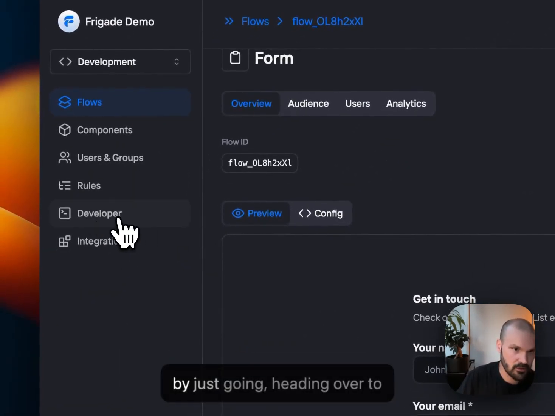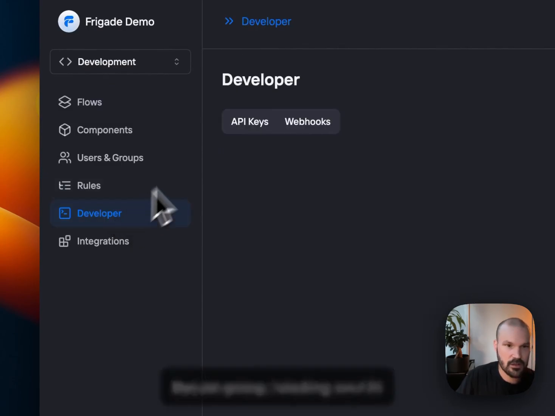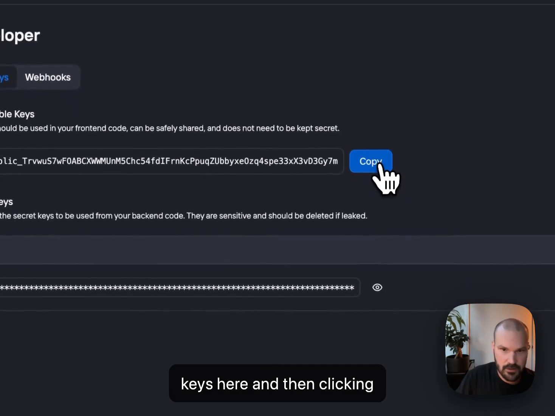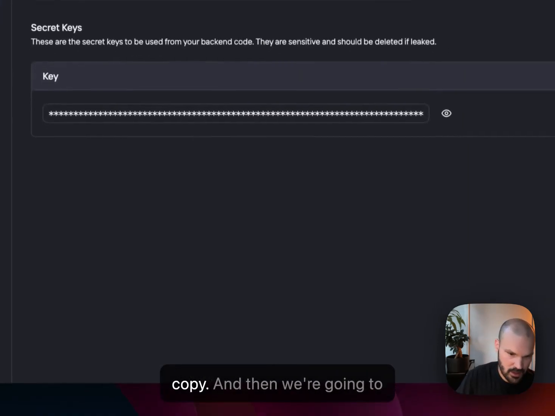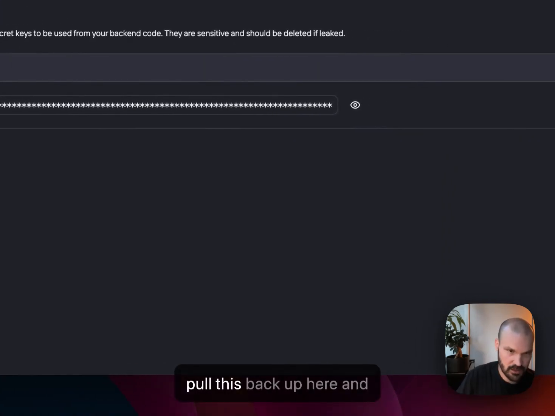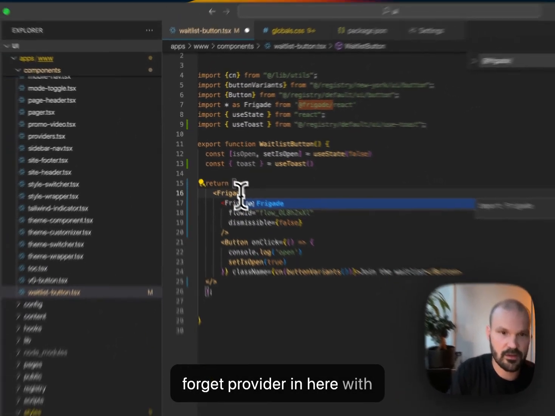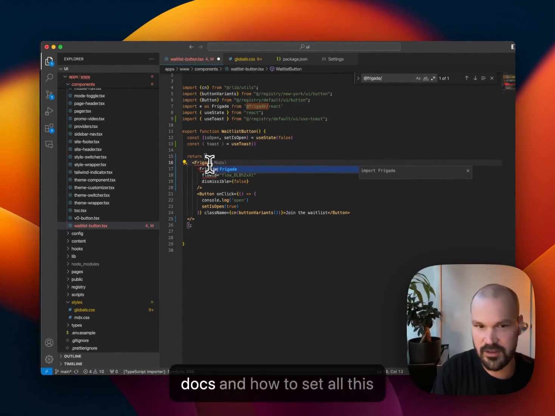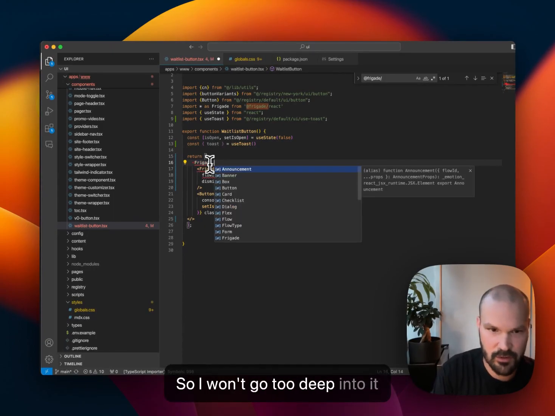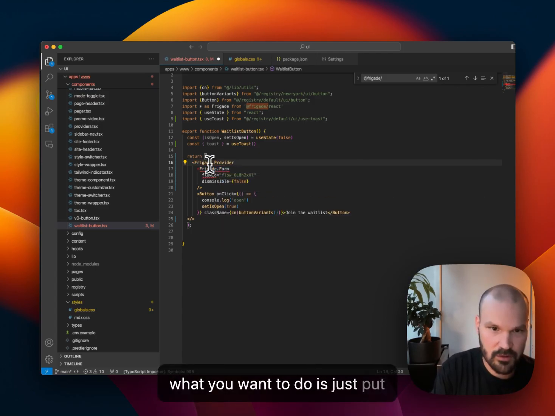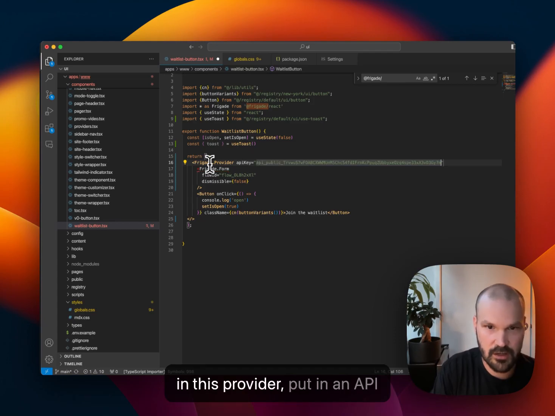We do that by heading over to developer, clicking on API keys here, and then clicking copy, and then we're going to pull this back up here and put the Frigade provider in here with this API key. You can find the docs on how to set all this stuff up on the Frigade website, so I won't go too deep into it right now, but basically you just put in this provider, put in an API key, and then you should be all set here.